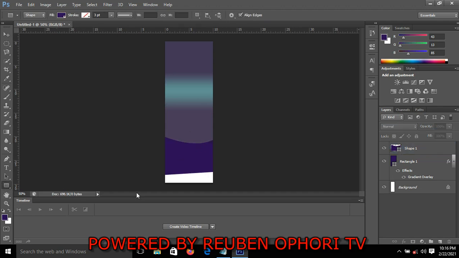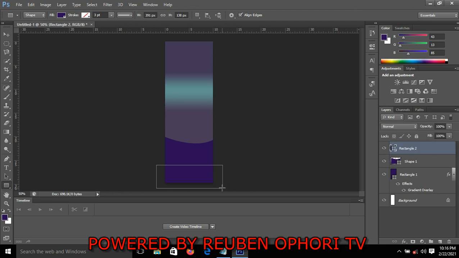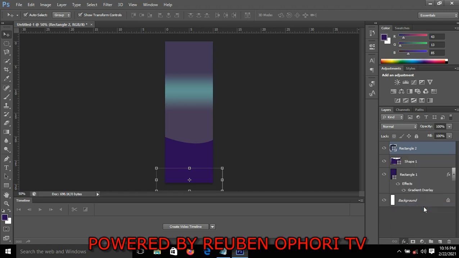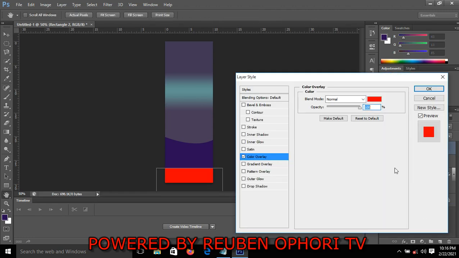So I'll pick the rectangular tool again and then draw another rectangle somewhere here. Good. And then push it down. Press the move tool and push it down for us to get a different color for that one. I'll go to FX, color overlay, and then pick my color for that one.